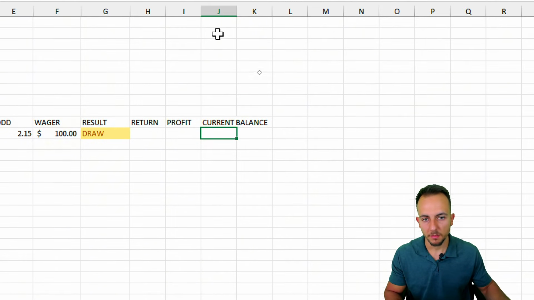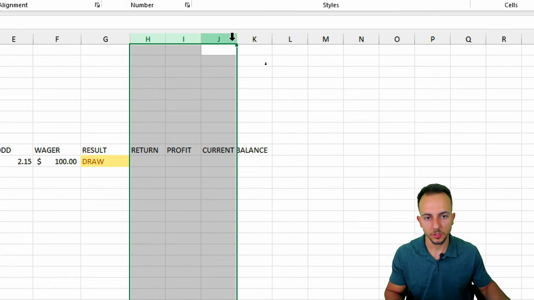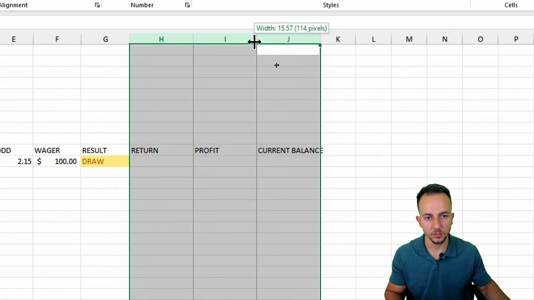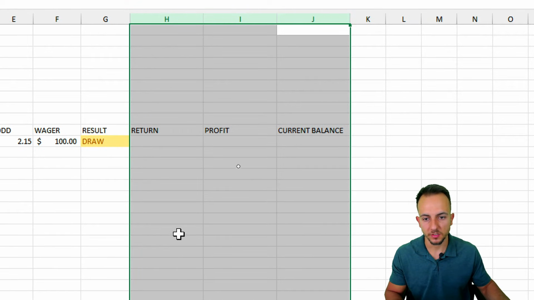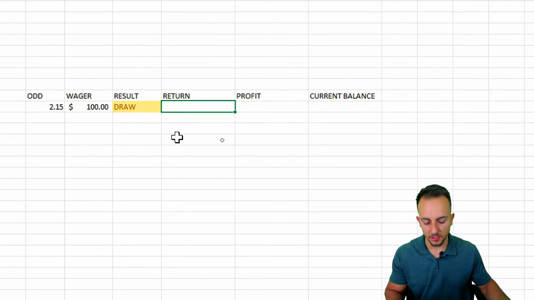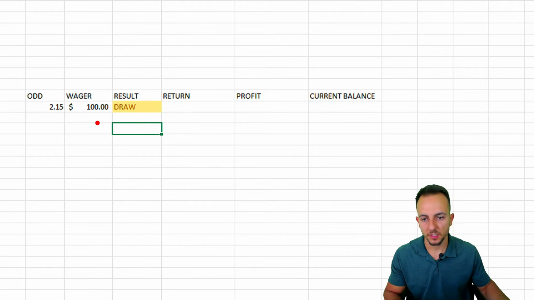Okay, let me select all those three last columns, and in between one column and another, I can click, hold, and drag to the right to make sure I can increase evenly the width of those columns. As the return, we can have three different criteria or conditions. If I have a draw, it's because I can have my wager back or my money back.